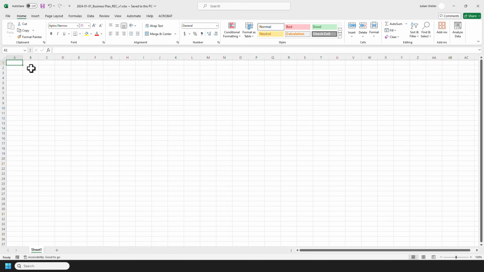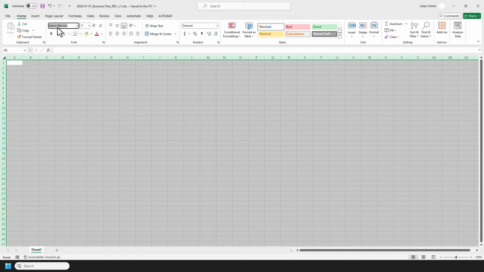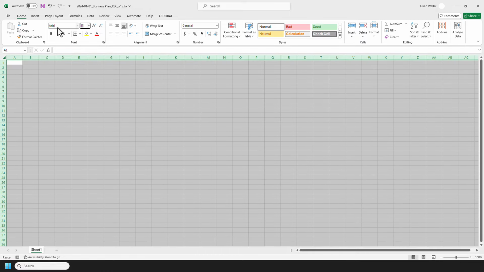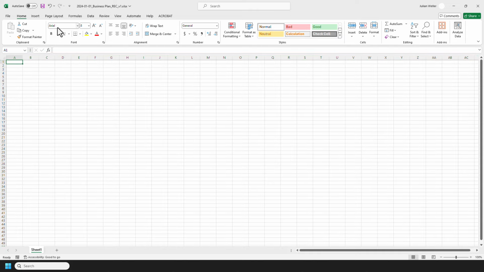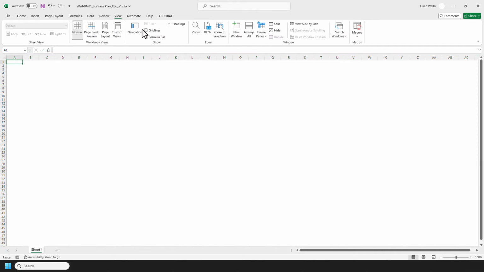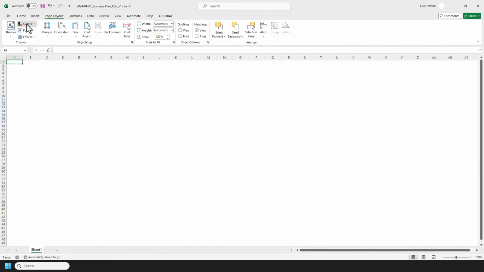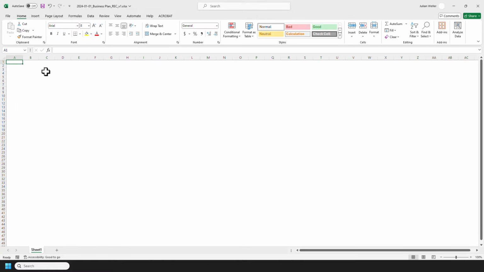So here we have our future business plan actually, and as you can see, it's still an empty workbook. So let's get started and do some basic stuff. I will just change this to Arial 8PT. Let's remove those grid lines. Let's change the page layout to blue 2. So we got the colors right.